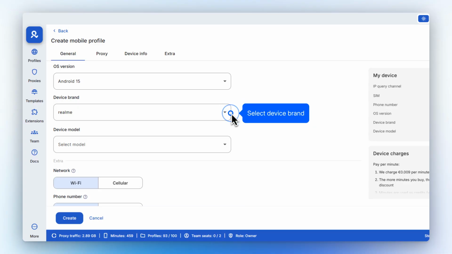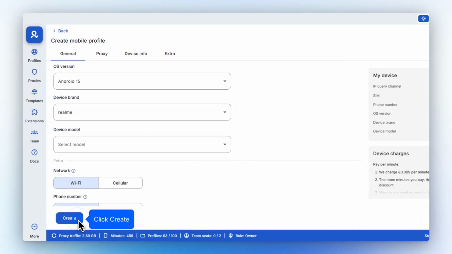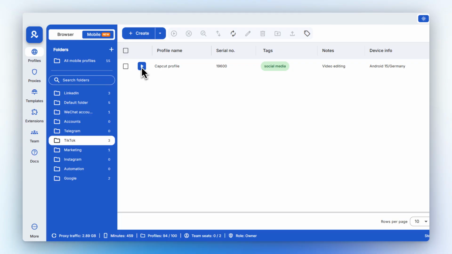Each cloud phone should be used for one account or project. Select a device brand and model from the list of available Android phones. Everything is set. Click Create to save your cloud phone. Your cloud phone is now ready. Click here to launch it.